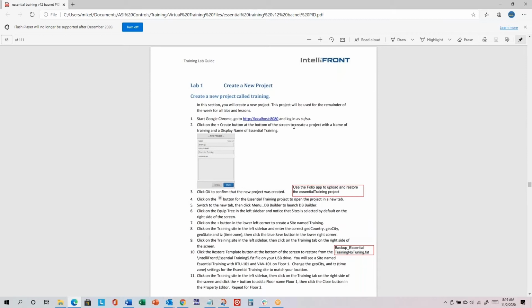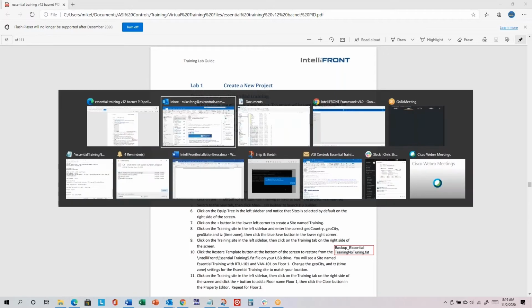And so we already started Chrome. We went to localhost. We logged in, slightly different password. So now we're going to create a project. There's a plus create button at the bottom. We'll give our project a name.